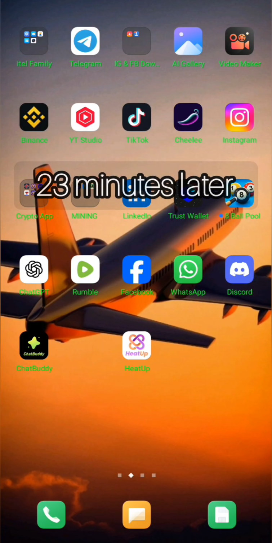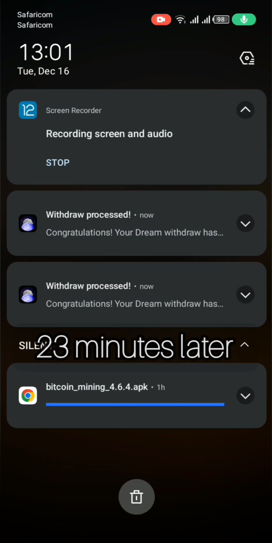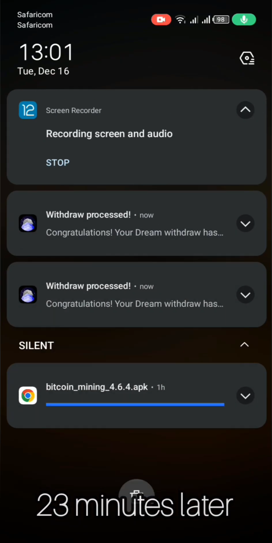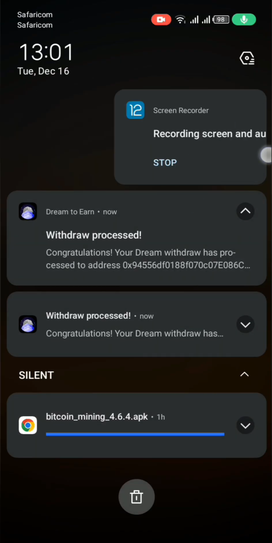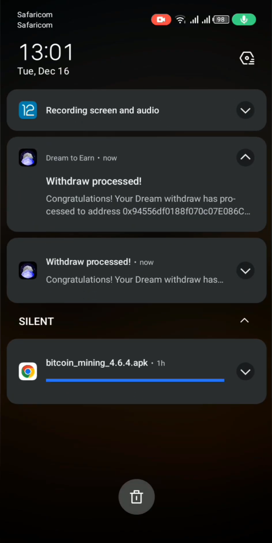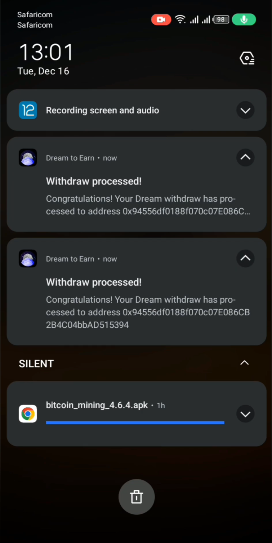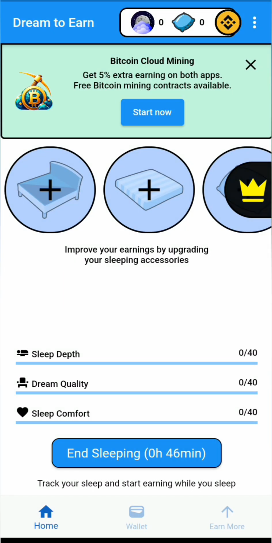So we have now received something we call a withdrawal processed. You can see congratulations, your dream withdrawal has been processed to the address that we gave. So you can see it is already processed. Once we click on that, it will direct us to the app.